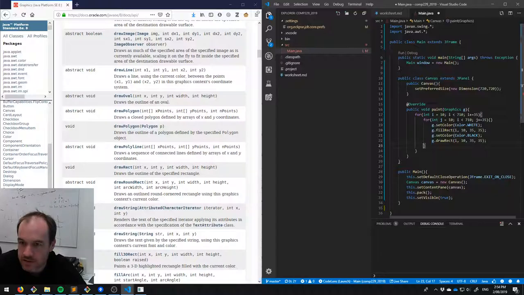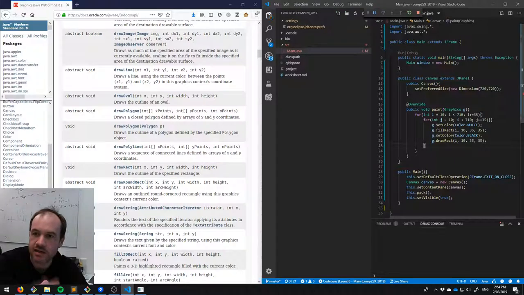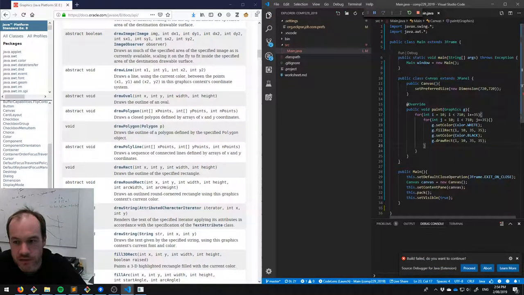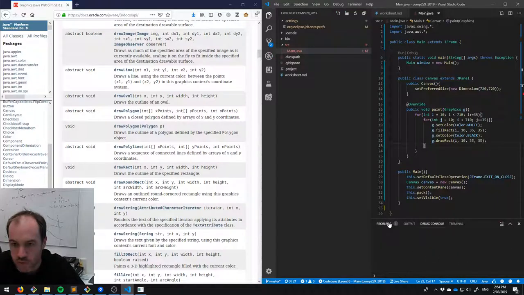So the paint method is where the action is, but the paint method is getting called because the canvas is on the J frame and the J frame is visible. This is all the internal workings of the Swing and AWT. From here on, didn't work. So let's have a look at the problems. Abort, syntax error on something that doesn't belong there.